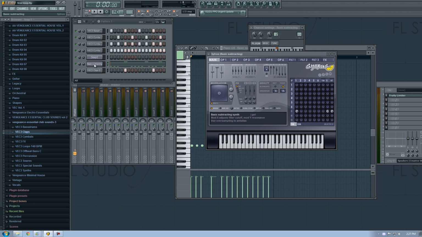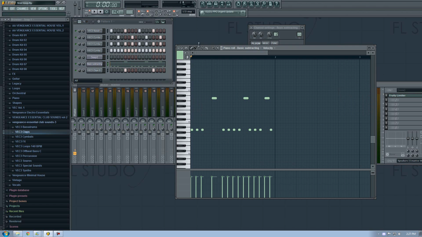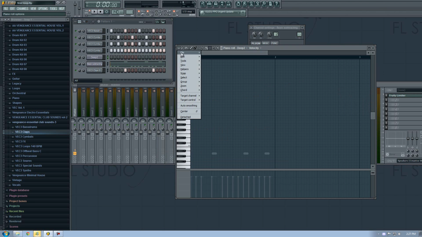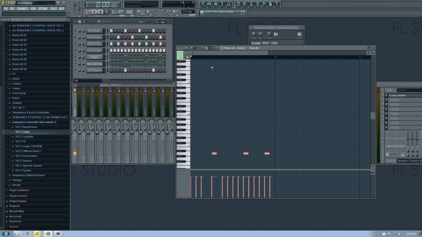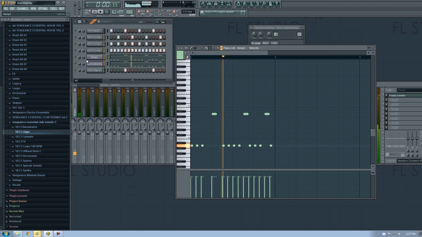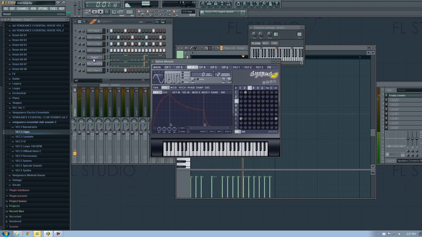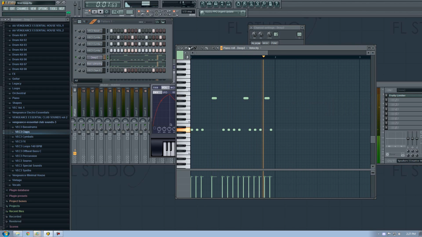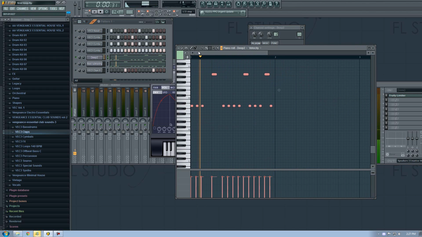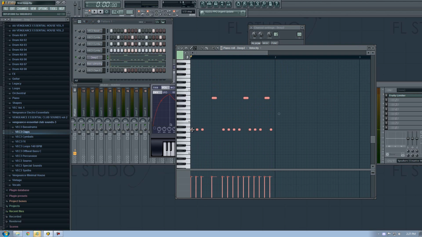Oh, and also the fun thing about FL Studio is you can copy and paste between each piano roll. So you just do that, copy, go over to your other one, and paste, and there you go. It's in the other one now. You also can select all and move them up an octave, because that's a little bit too low.